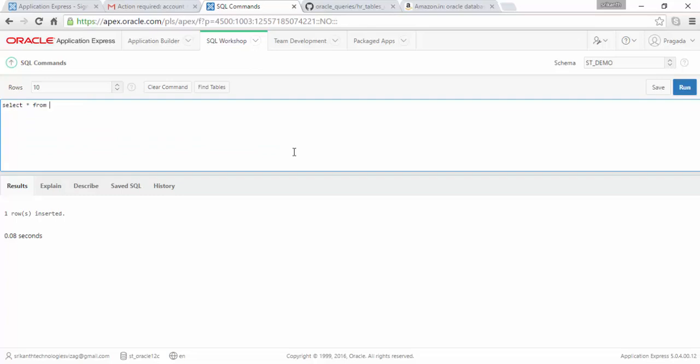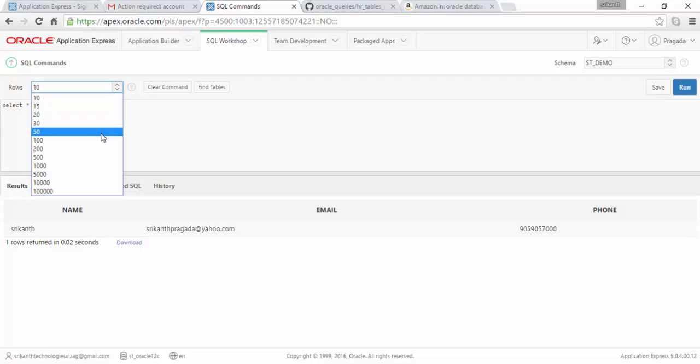Now all that I need to do is select star from contacts and then click on run. You get to see that. And remember, by default it is giving only 10 rows, but if you want, you can ask it to display more than 10 rows, might be 100 rows, and then it'll list out all those rows.